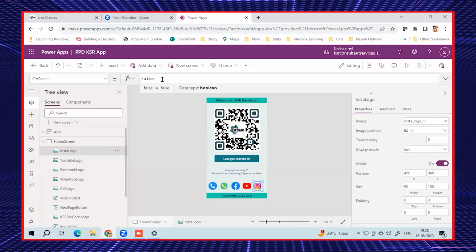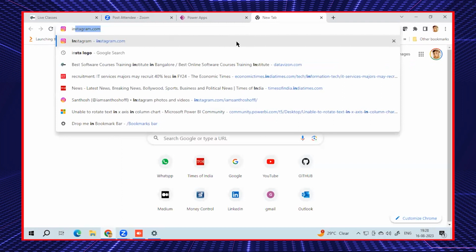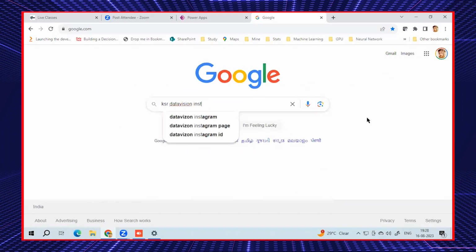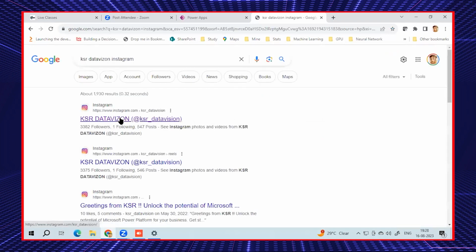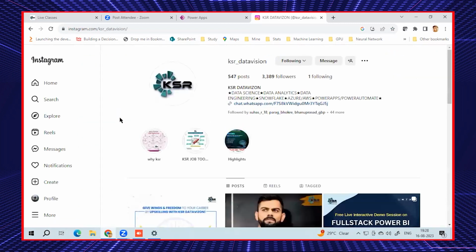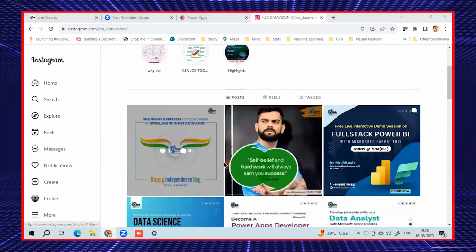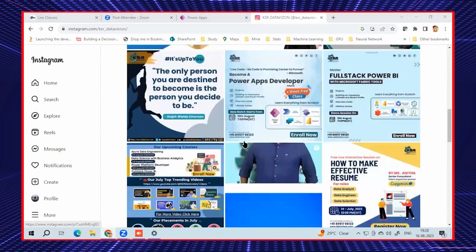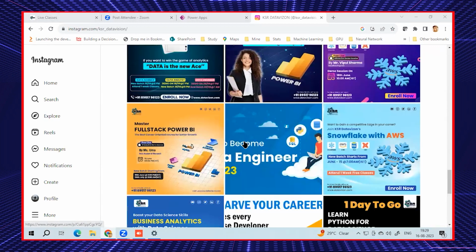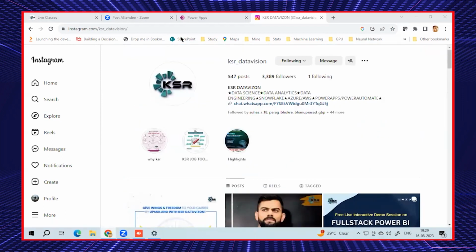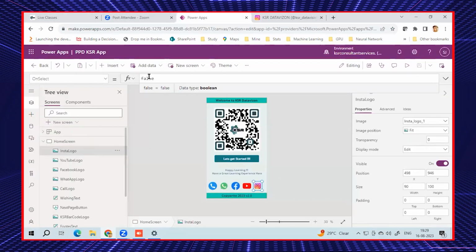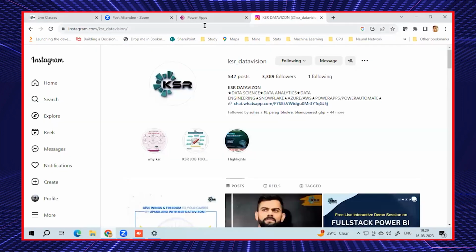The functionality I need is, if someone clicks this, it has to go to the Instagram page of KSR. So I'll search KSR Data Vision Instagram page. This is the official Instagram page of KSR Data Vision, right? You can see all these details about the course, all this we would have mentioned here. If someone clicks this, automatically it should go and show this screen.